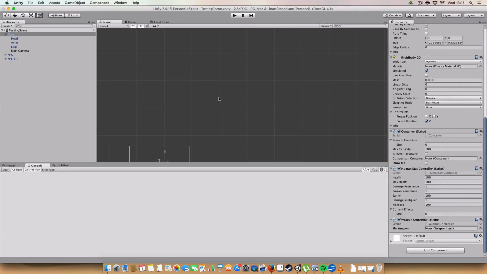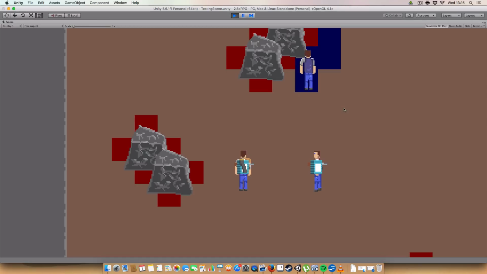All right, hello, and welcome back to my 2.5D RPG in Unity tutorial. Today, we're going to be working on some item functionality. So, say you eat food and then you regain health, or it restores some of your stats, stuff like that. So, I'll just quickly show you.